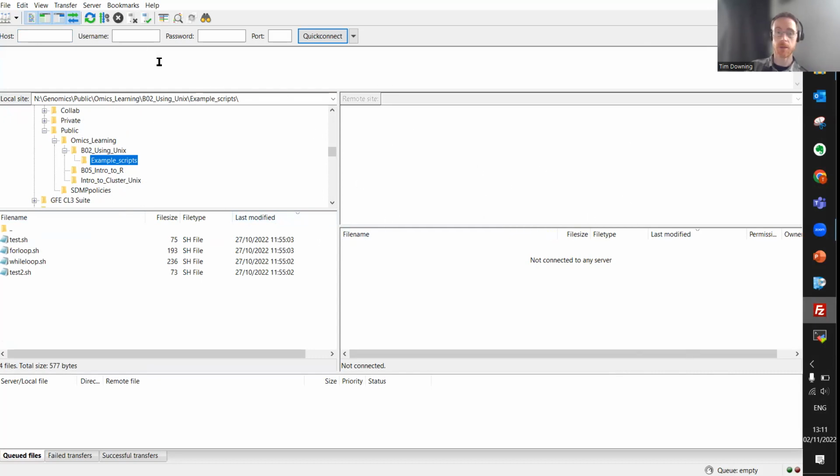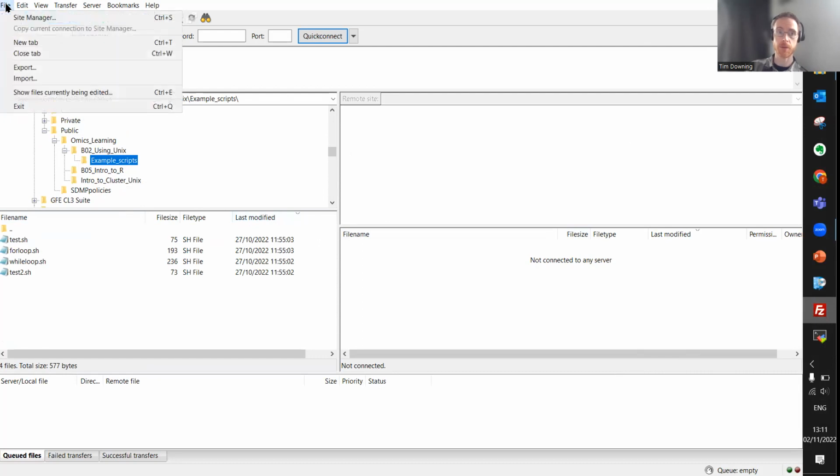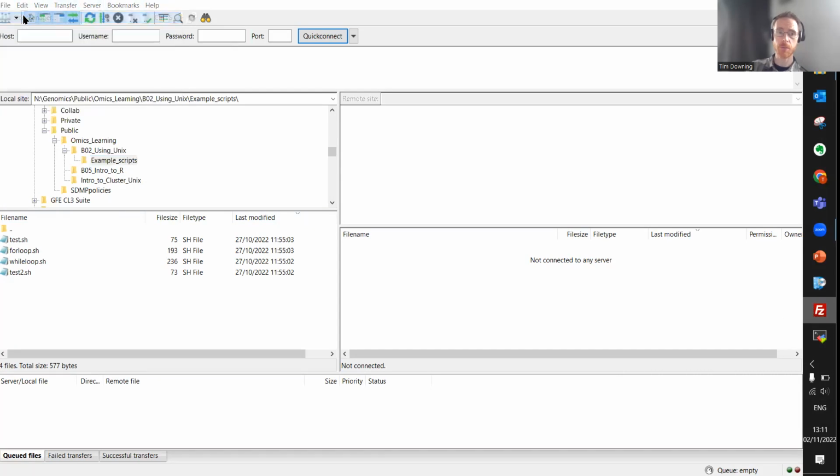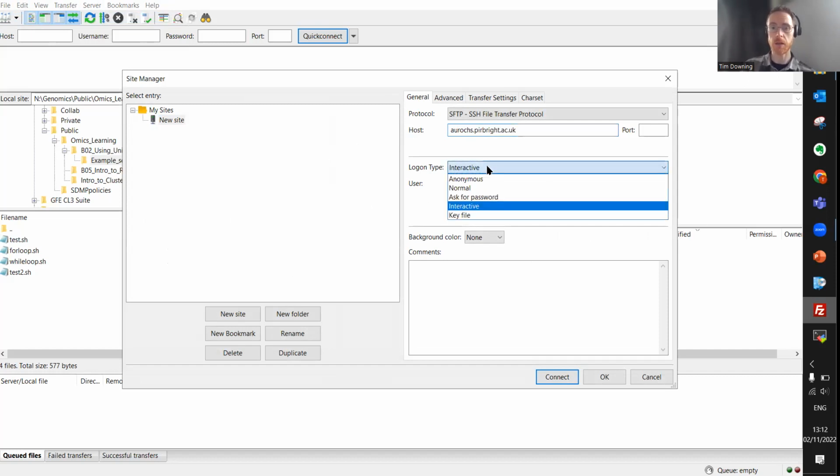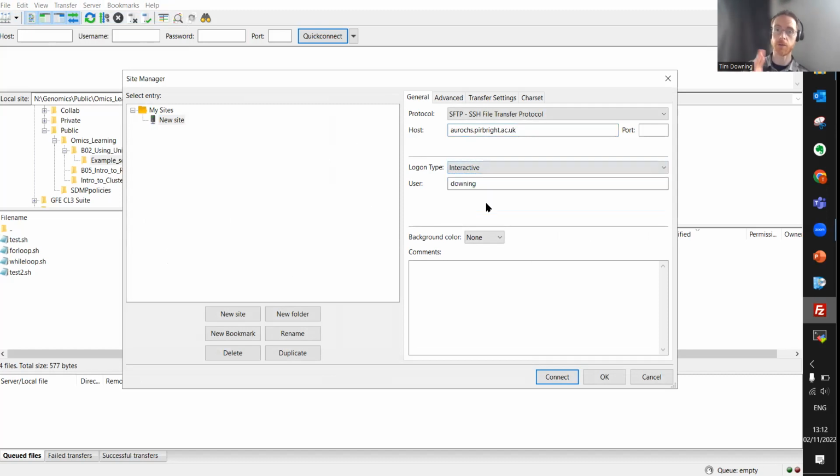And what we want to do is log on to the server. So go to File. There's a range of options up here. File, we go to Site Manager, and this will open up a new panel like that. So what you want to type in here, you can see it's saved it already, you want to type in aurochs.perbright.ac.uk. You select the login type as interactive because you've got a two-factor authentication going on. Make sure this is SFTP here at the top because there are different file transfer protocols and we're using the secure one.